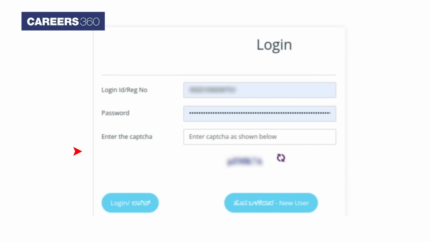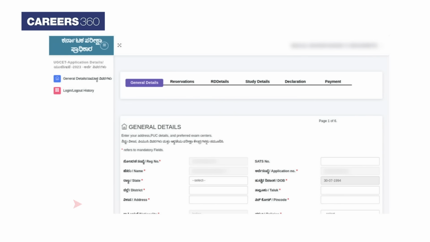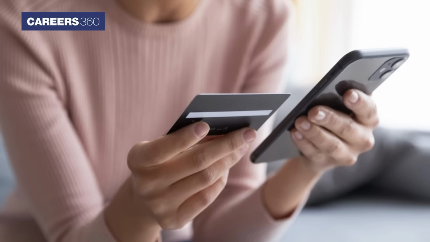Now, using the login credentials, log into the KCET application form. In the next step, complete the detailed information like general details, reservation, RD details, study details, and declaration. Finally, to complete the registration process, make payment.